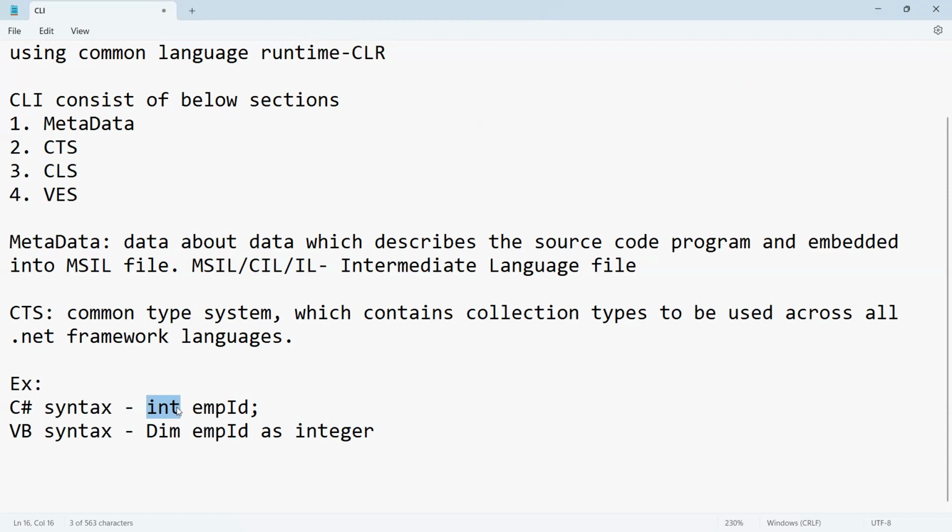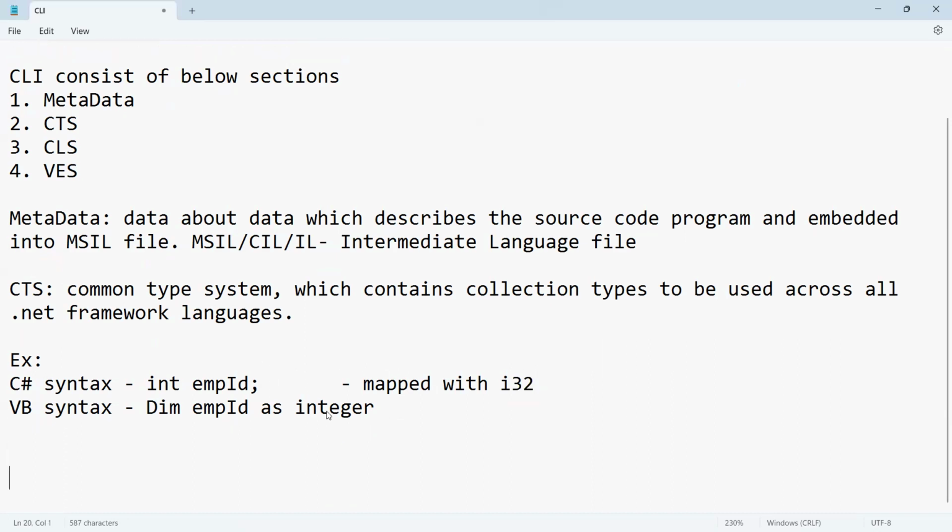But as a responsible compiler, like here the CLR, it has to compile all programming language source code on the common infrastructure. Correct? Then it will refer to the CTS. That means this int and integer are going to be mapped with int 32. This is the CTS type.